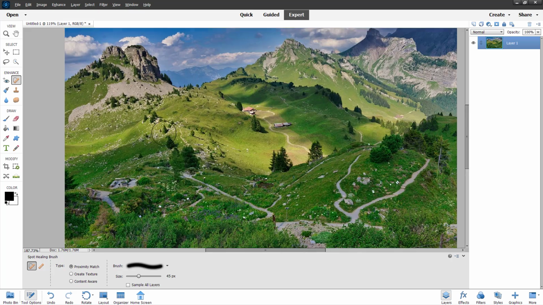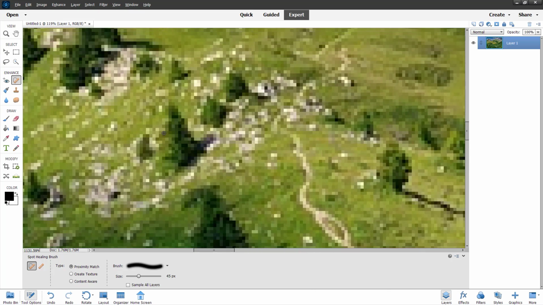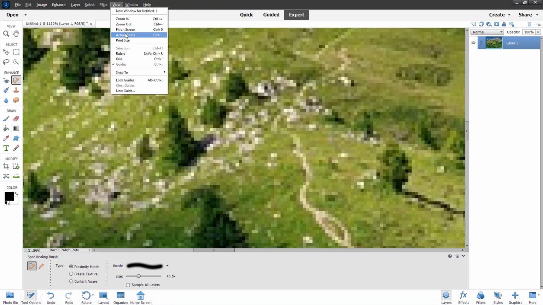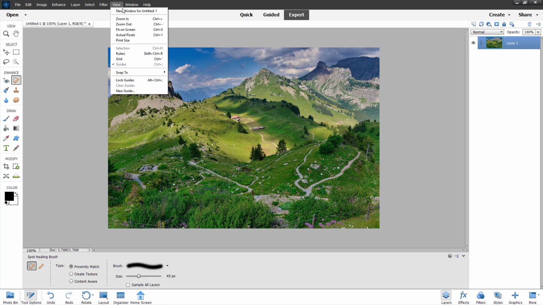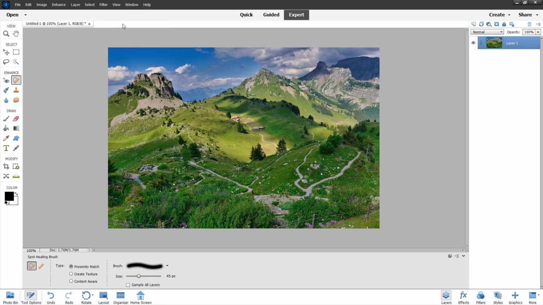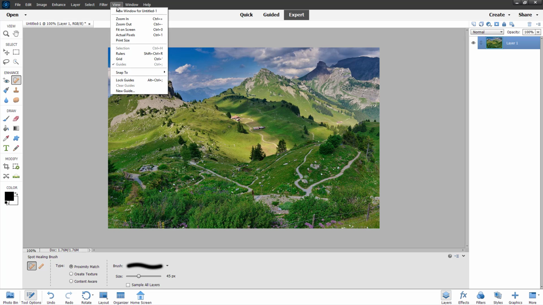Let me just hold Alt and use the scroll mouse button to zoom in, and you can see the pixels in a certain way. But if I go to View right here and then go onto Actual Pixels, then it maps the pixels with your screen pixels and arranges it to be displayed perfectly. You can also go to View and choose Print Size, and see how much you would see when you're actually printing it out.